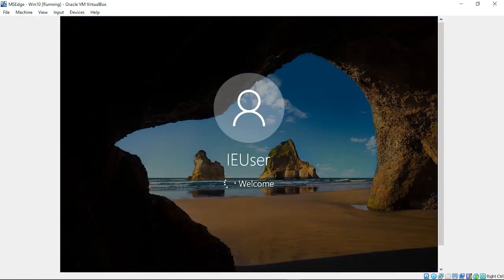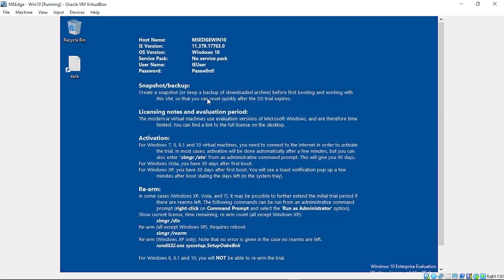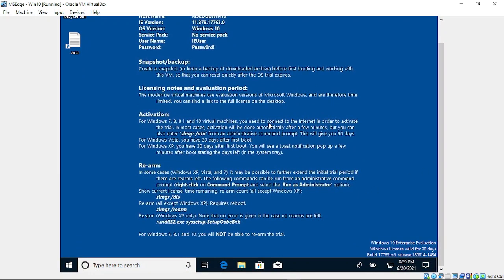Yes, if you see, I'm not entering any password, but you can see the welcome page already. See, that's how it's done. Now we have bypassed the Windows login.